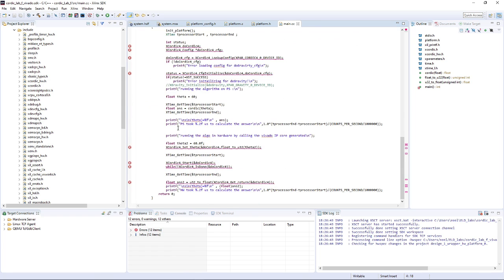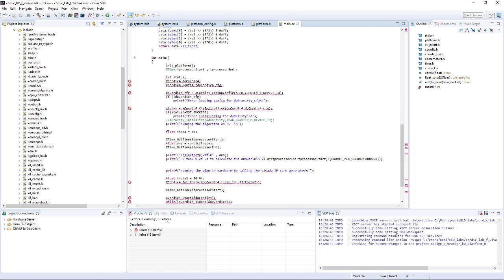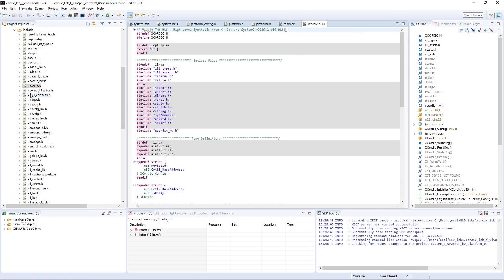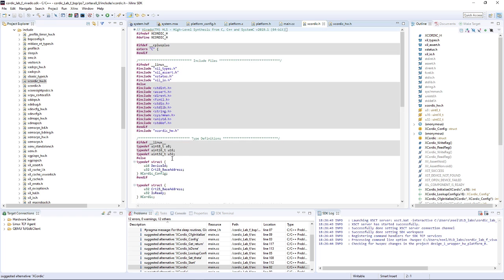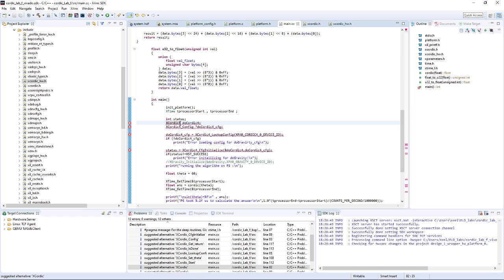Now there are a lot more warnings. You will also face the same warnings that I am facing right now. The best way to fix this is to open xcordic.h and xcordic_hw.h, and make sure that you give it the correct name that you are seeing over here. As it is xcordic, it should also be the same.